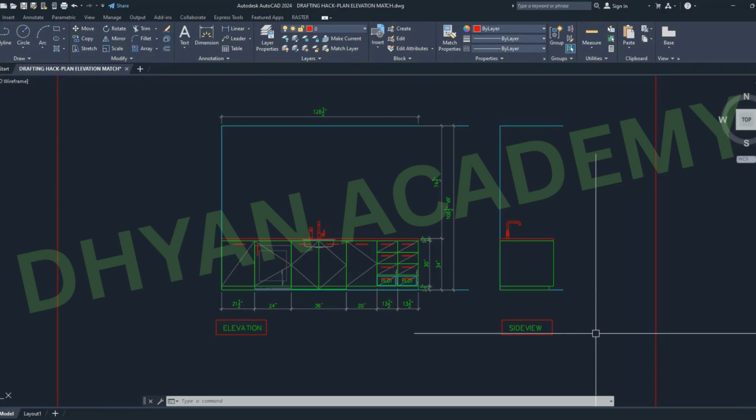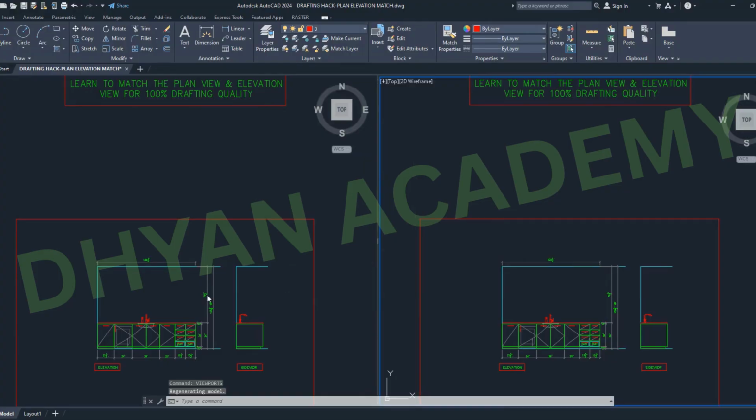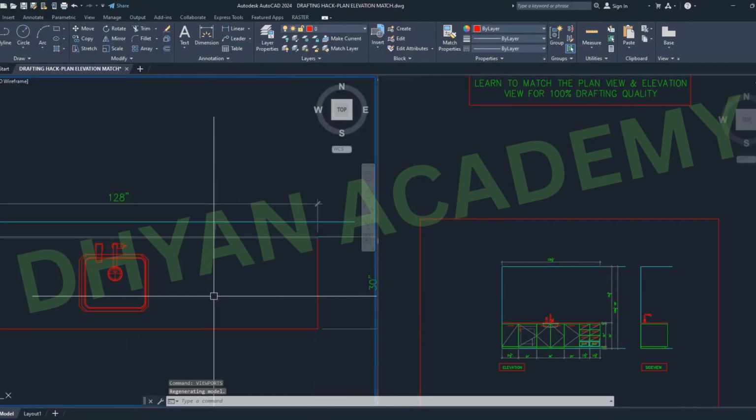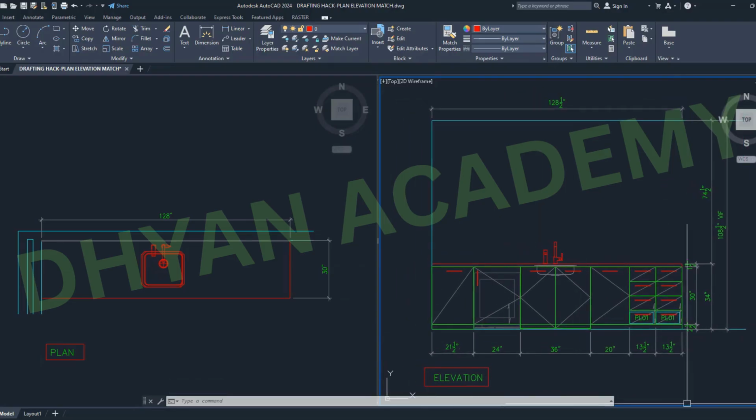Let us now open two windows to understand the process more clearly. I'm going to apply the shortcut viewports. If you notice here, on the command bar, I'm giving viewports, a pop-up window will open, and I would like to select two vertical windows. I would like to place my plan view on the left side, and I would like to place my elevation on the right side.